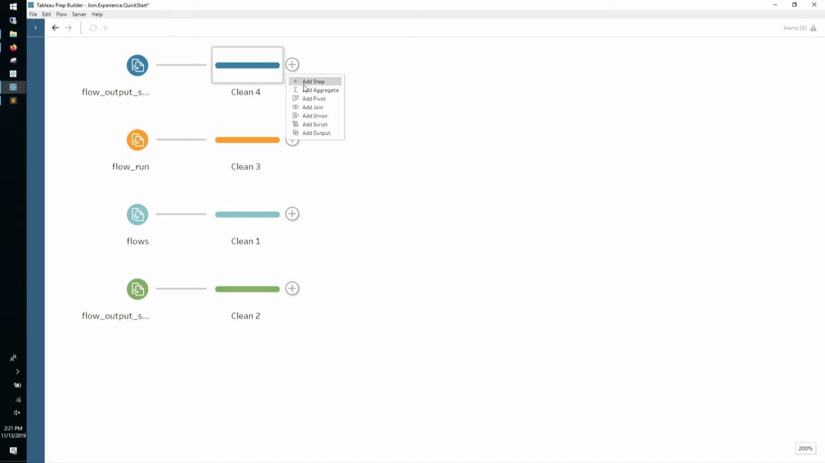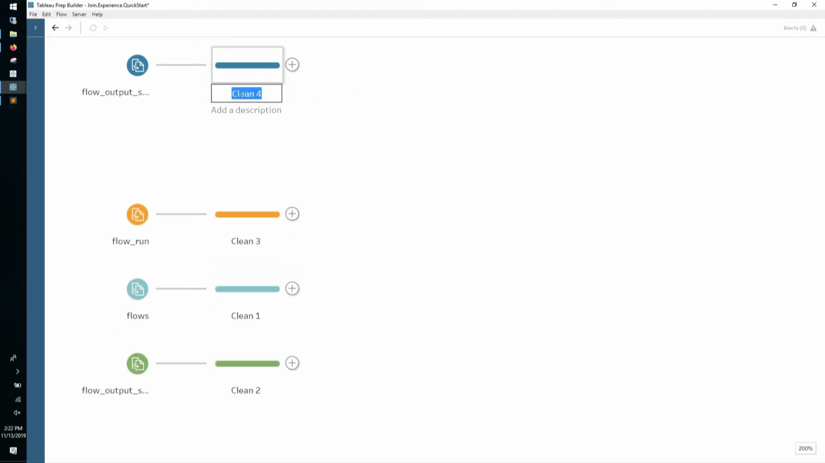These are the different node types. I added a cleaning step, but there's aggregate, pivot, joins, unions. The script one is a new one that we just released, so R and Python scripts, and then an output to actually create your output data source. But let's just very quickly rename these nodes.